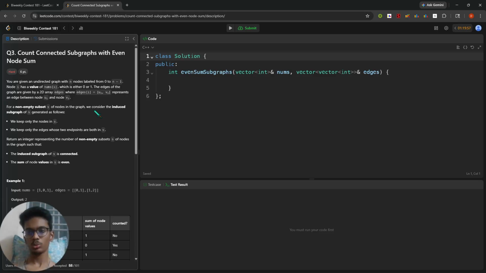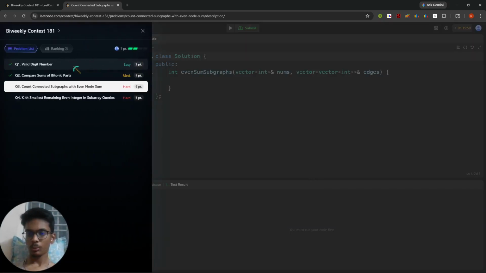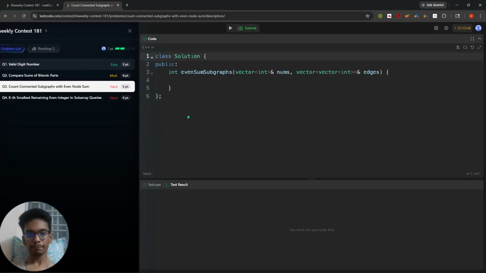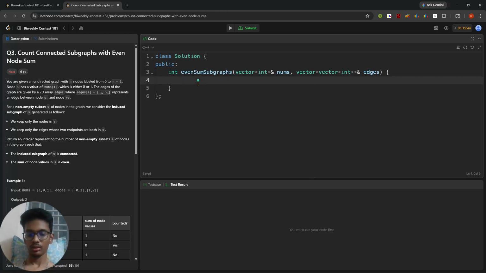So we have 2 hard problems today. Wait, what are the points? One is a 6-pointer, other one is also a 6-pointer. Fine. Yeah. So now let's read the question.